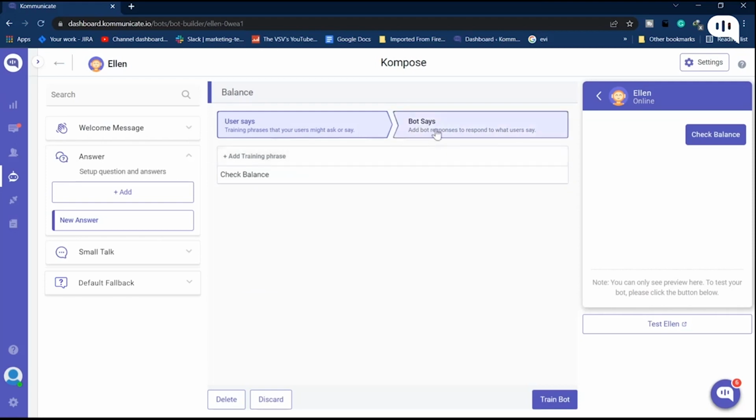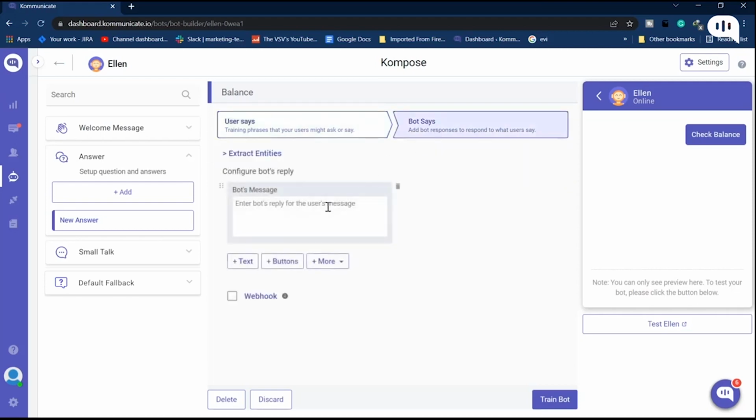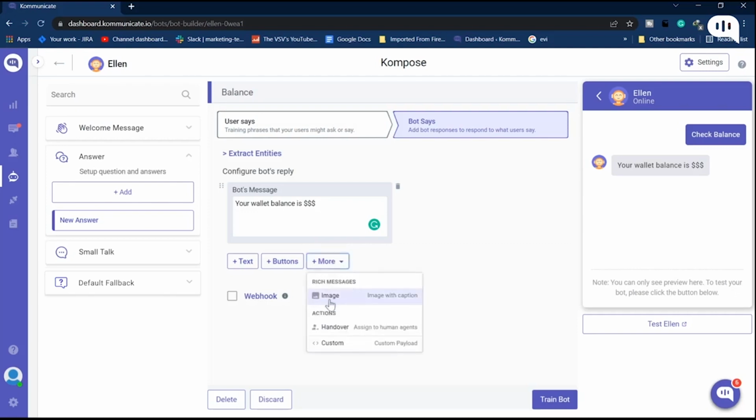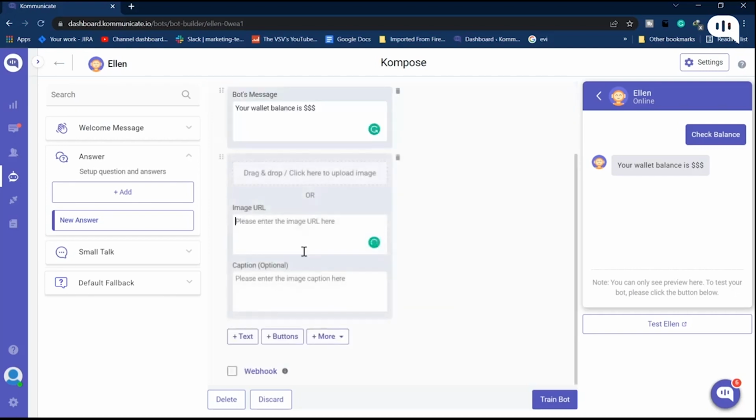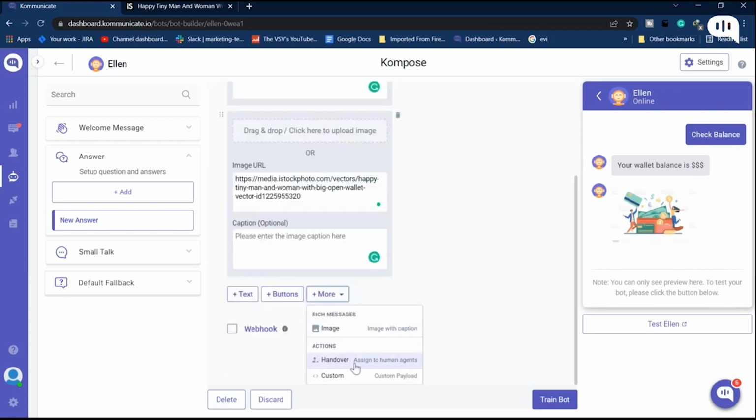We already talked about the text part, let's see images now. So for that, just click on More, then click Image. Here you can either upload any image from your machine, or you can paste any image URL from the web. Once that is done, you'll be able to see the selected image in the preview window. Let's move ahead now. This handover action we will see later. For now, let's see how custom payloads work. Just click on the Custom Payload option.